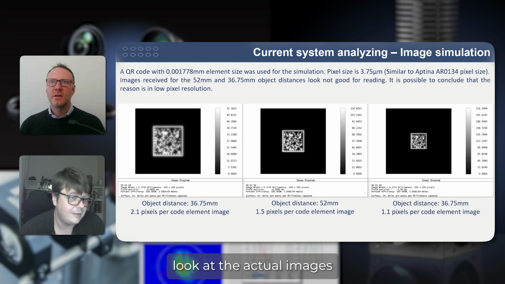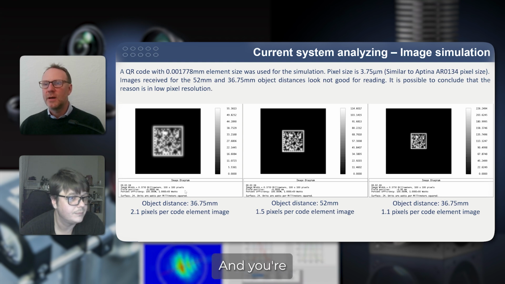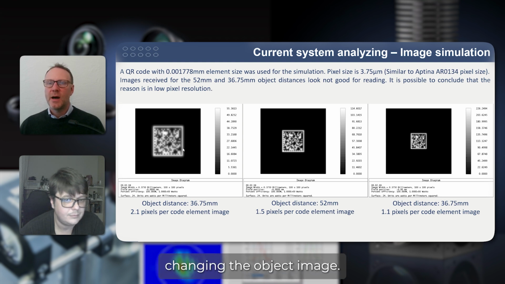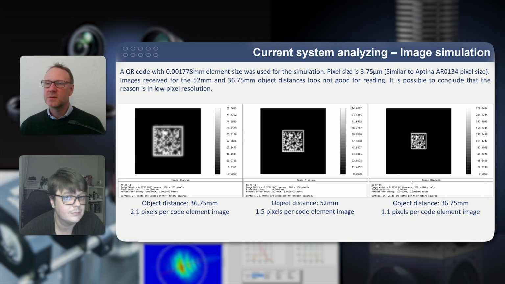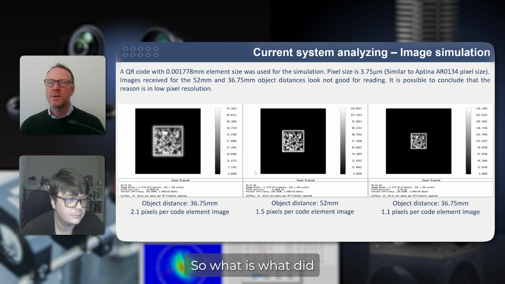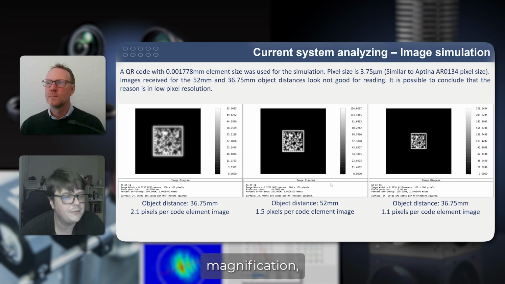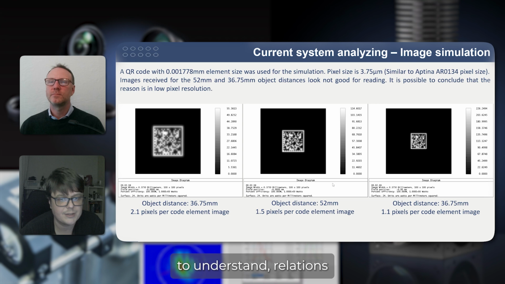Okay, so let's look at the actual images here. You're changing the object image, putting a code into Zemax and looking at the number of pixels at different object distances, using the pixel size from a camera that you found, the optical camera. So what did we learn from this slide? Here we use different magnification and different placement of the code to understand the relations between the optical and pixel resolution.